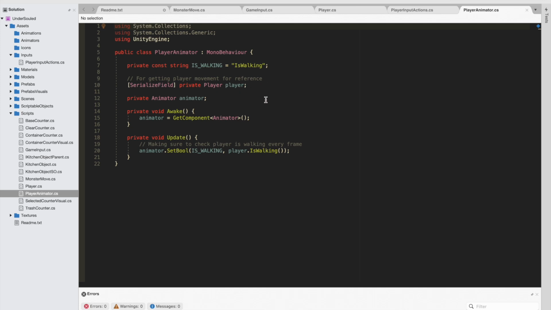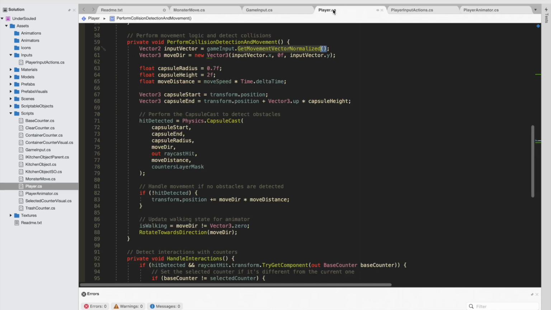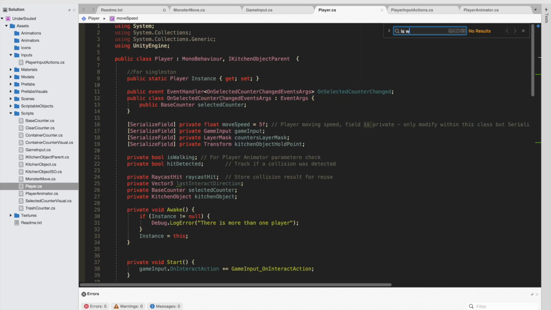So here in player animator, this is taking my is walking parameter from the animator, and then here we're defining the animator component by getting the component. On update, we want to make sure that we check on every frame if the player is walking or not. We have this function which is checking this parameter, sending it back to the animator, and checking if the player is walking or not. We have one more function in my player class which is called is walking. So if I go to my player class, it's here. Where is this walking?